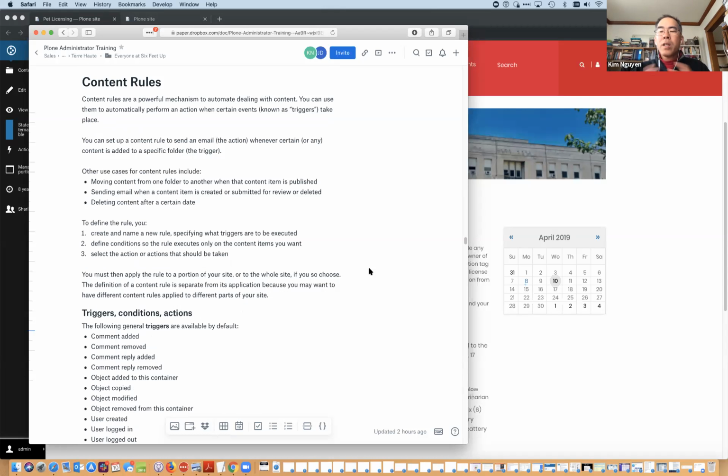But content rules are essentially programs that you create by clicking on a form in the Plone site. They are little programs that will look for certain conditions or triggers, like somebody created a piece of content, and then, based on conditions that you set, will do different things, will take action.